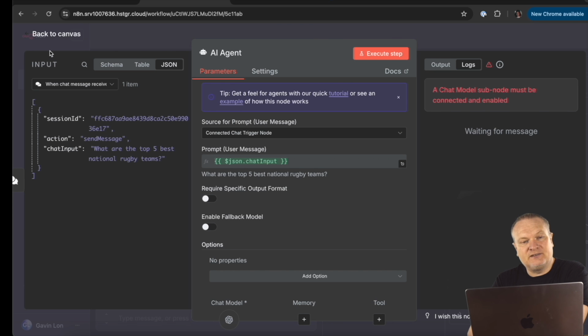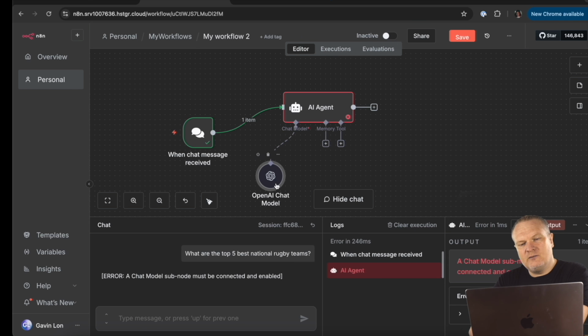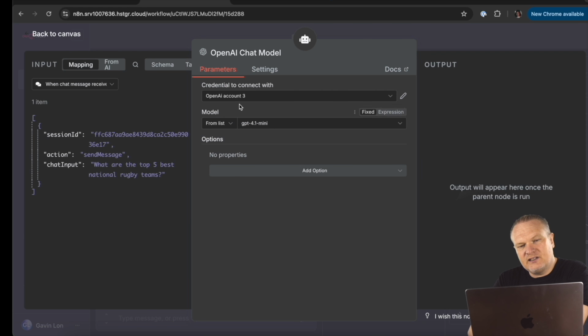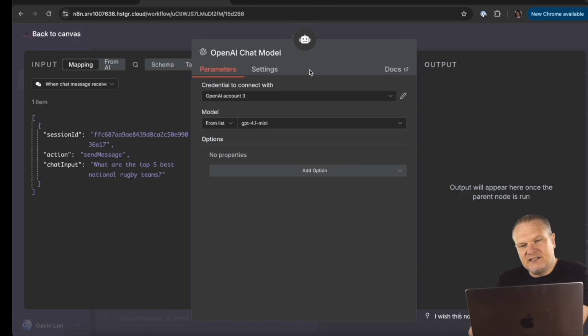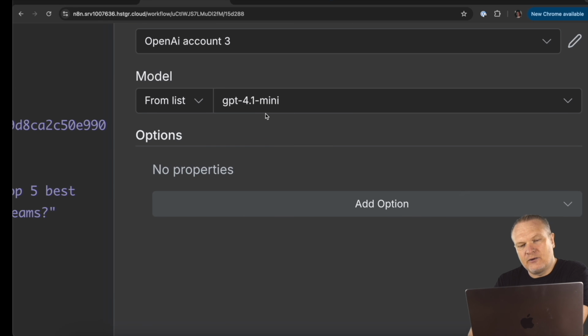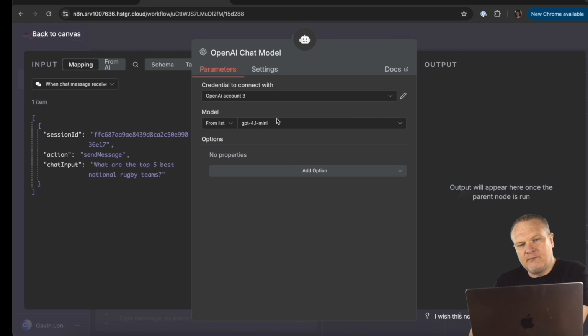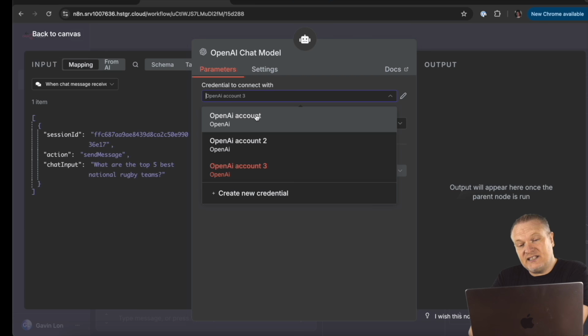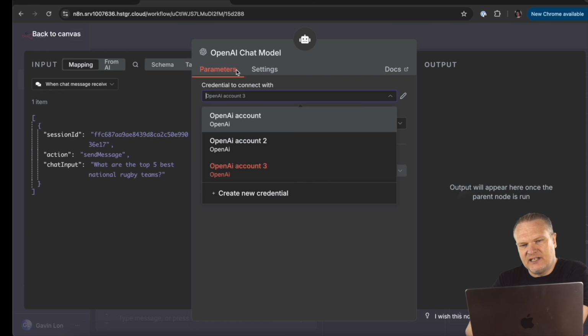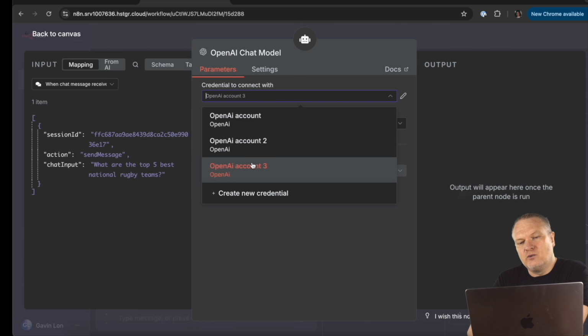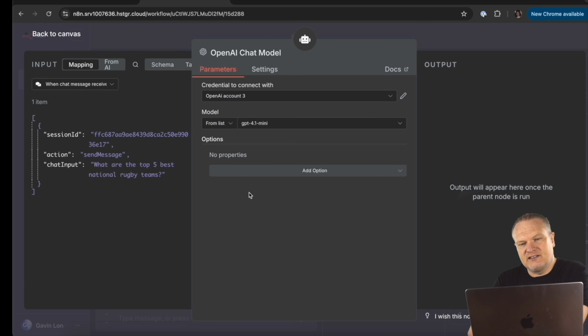But let's go into our OpenAI chat model, and you can see here I've got credentials set up already, which means I can connect to the relevant LLM, the relevant chat model made available to us through OpenAI. But if you haven't set up any credentials to access this third-party functionality provided by OpenAI, you will need to create credentials, and this is how you do it.